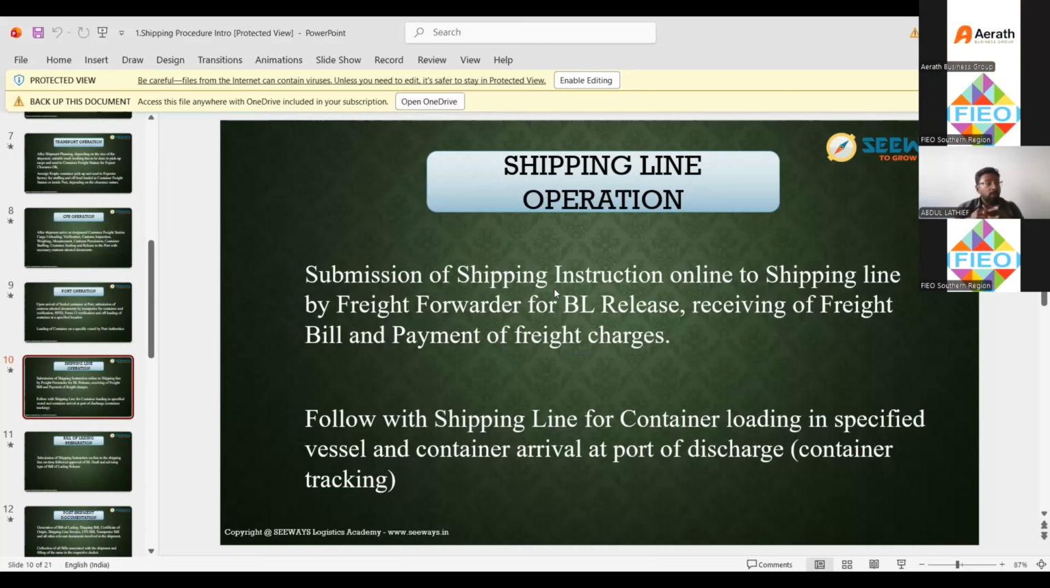Now, every shipping line has their own software, and all the freight forwarders should be registered with them to do this online transaction with them live, to prepare this bill of lading. We have to provide this instruction to them and they have to make the payment. This is followed with the shipping line for the container loading in the specified vessel and container arrival at port of discharge. That's called container tracking. All these facilities the shipping line provides you in return, because earlier days it was not like that. So now everything is going online.